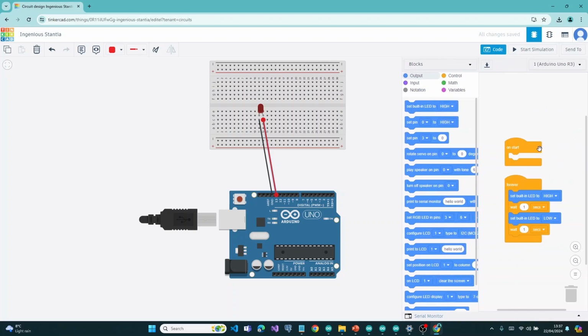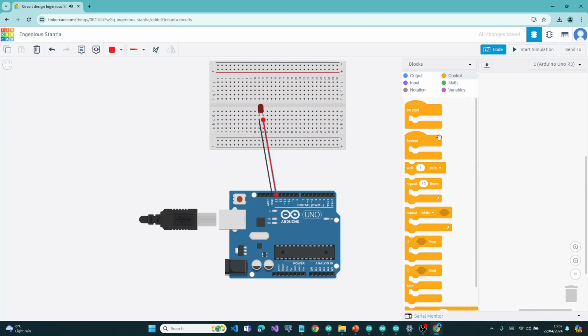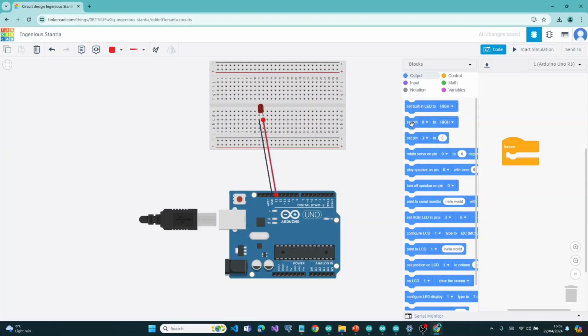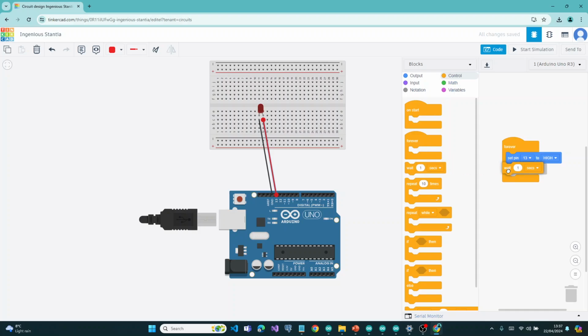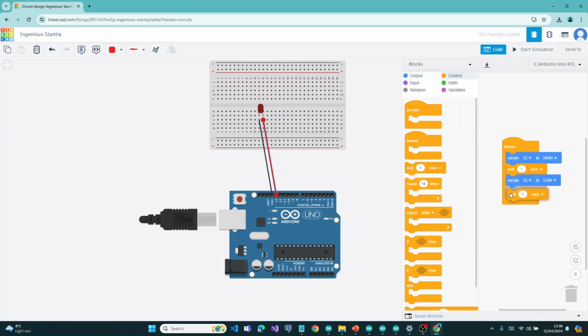Click on code here. You will see the default code. So the default code, I'm going to put it in the trash, and I'm going to the control and taking a forever loop, and output, I'm setting the pin 13 high first, and then going back to control, waiting for 1 second, then go back to output, set the pin 13 to low, which means turning off 13 pin, and then go to control and add a wait.